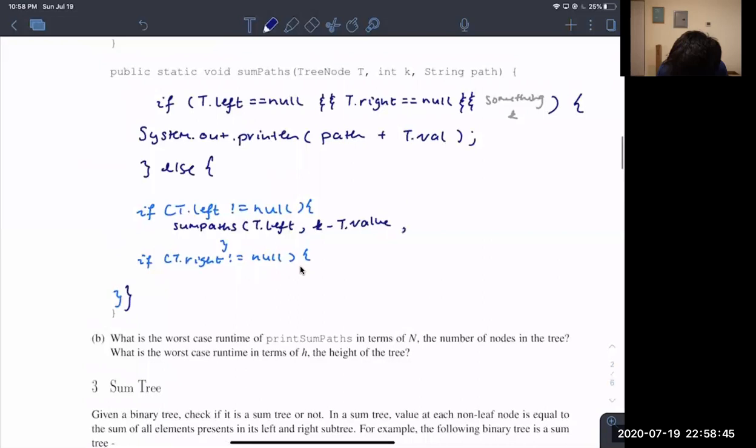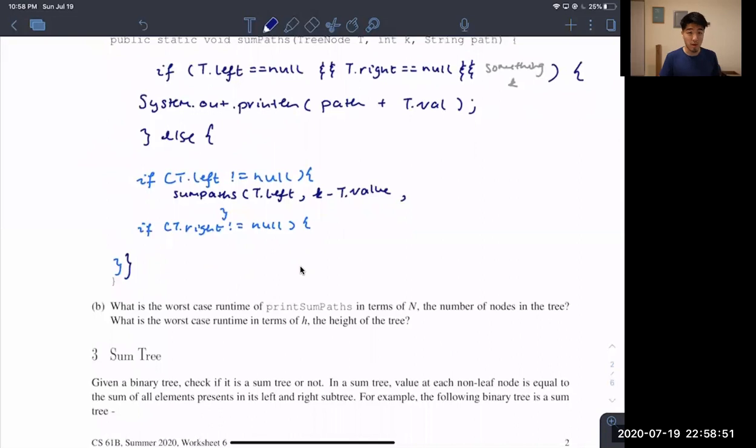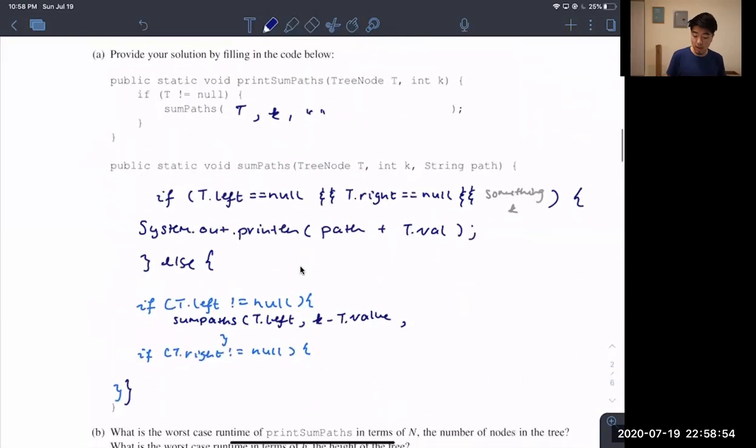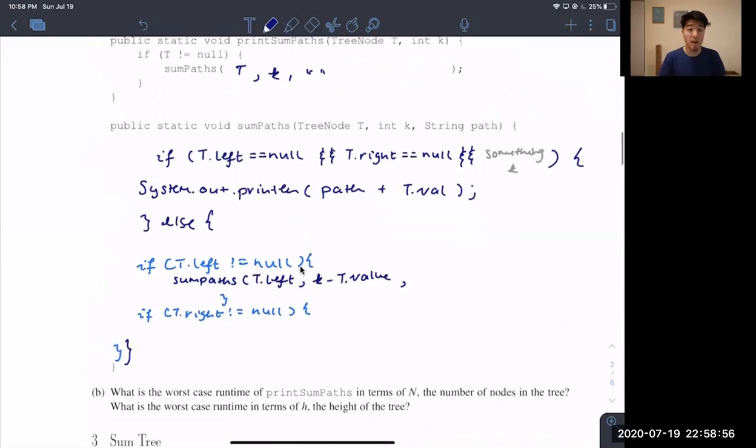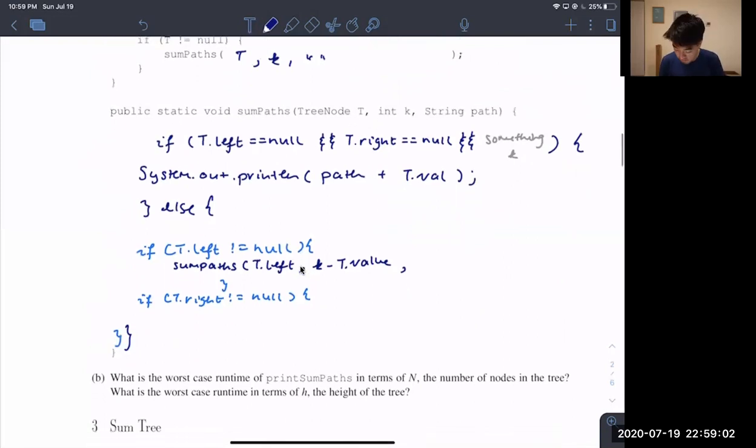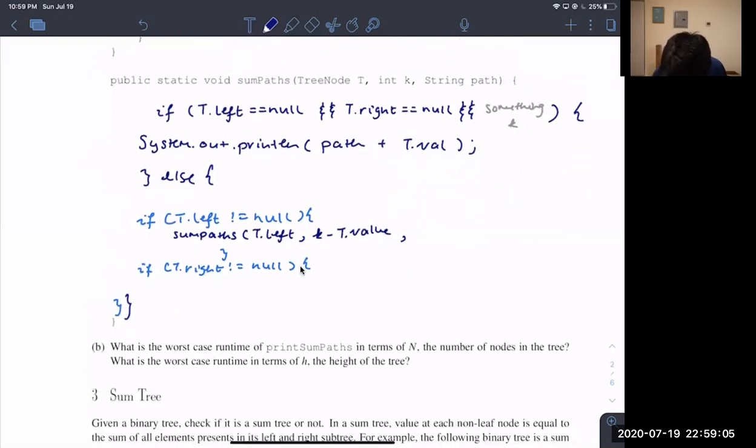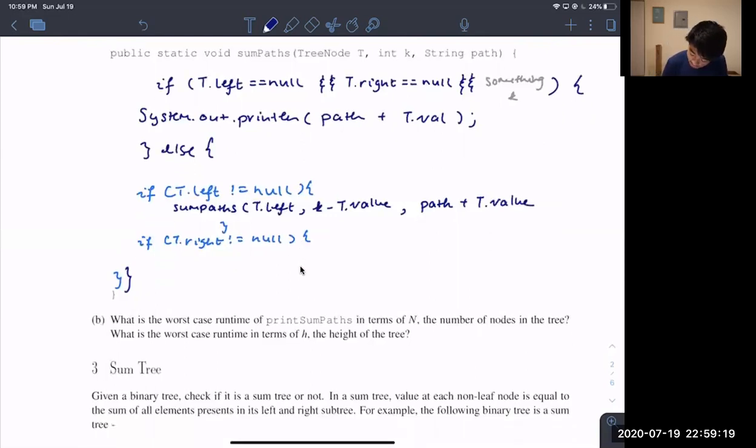All right. And then we want to use the path, but we want to append where you are now. You just want to append where we have been, since we went one depth down, so we want to append one node to it. So here you want to append path plus t.value as well. I think it's a space. Yes, so space plus t.value.